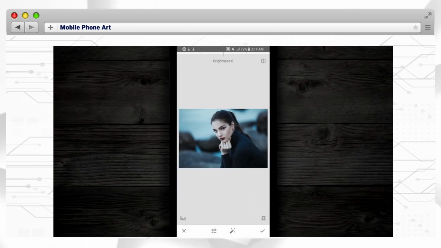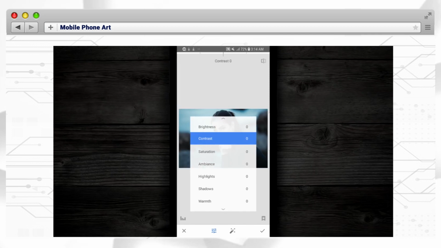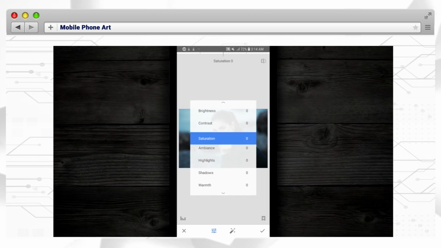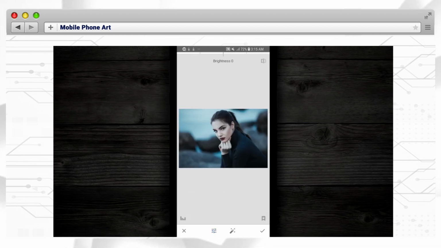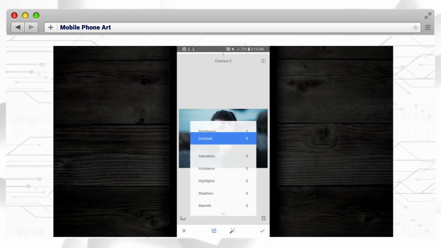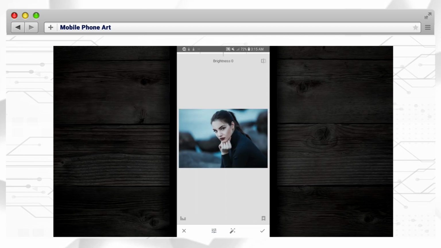Now, as you push your finger on the screen and move it up or down, a menu is going to pop up. You're going to see brightness, contrast, saturation, ambience, highlights, shadows, and warmth. This is the main thing. This is the juice that's going to make your photo come to life. So the first thing that I'm going to do for this particular image, because it looks a little cold and it doesn't really pop, is change the brightness, and I'm going to go into ambience and add some saturation and warmth.